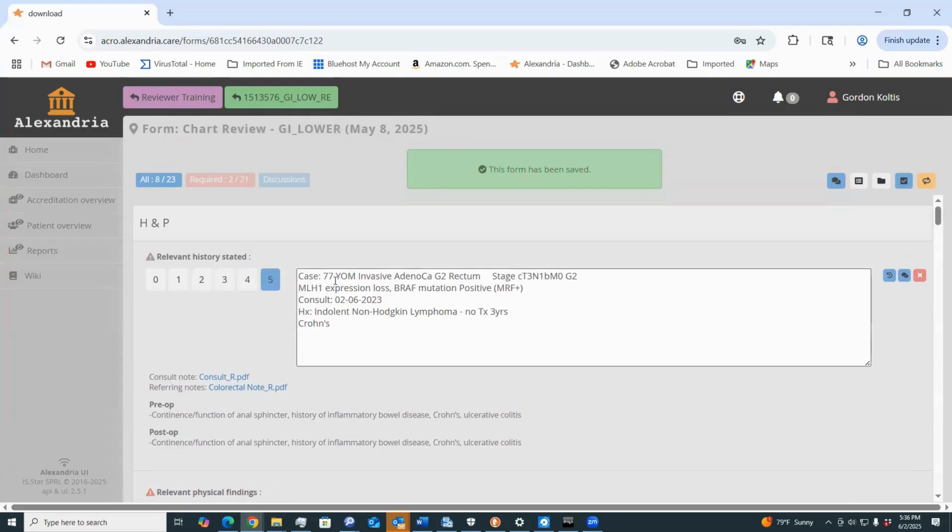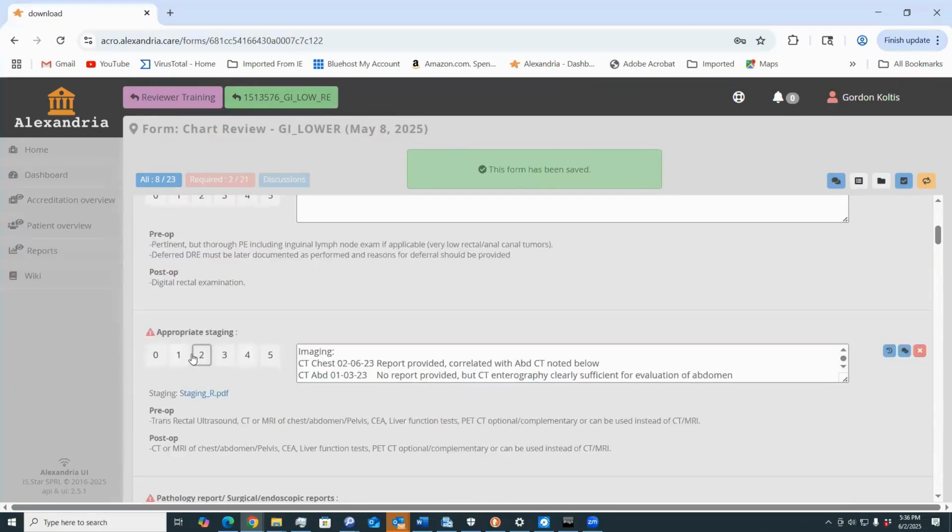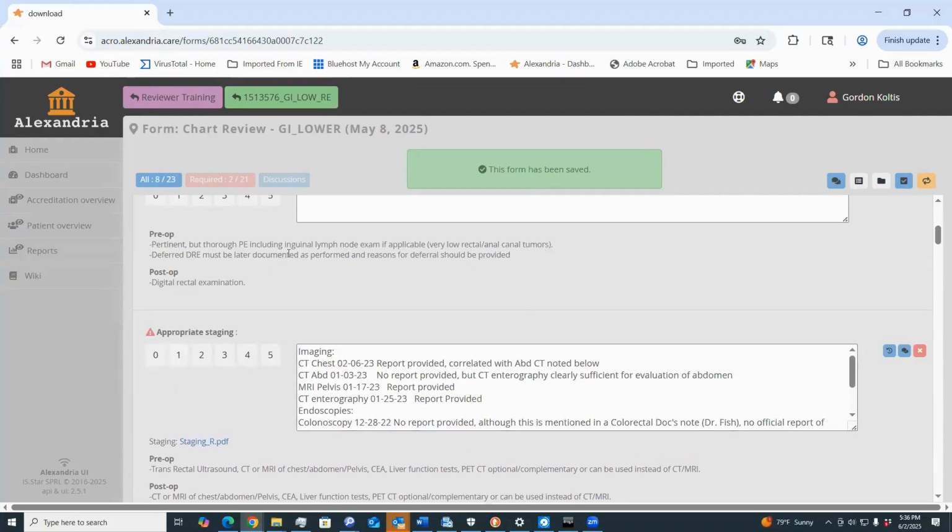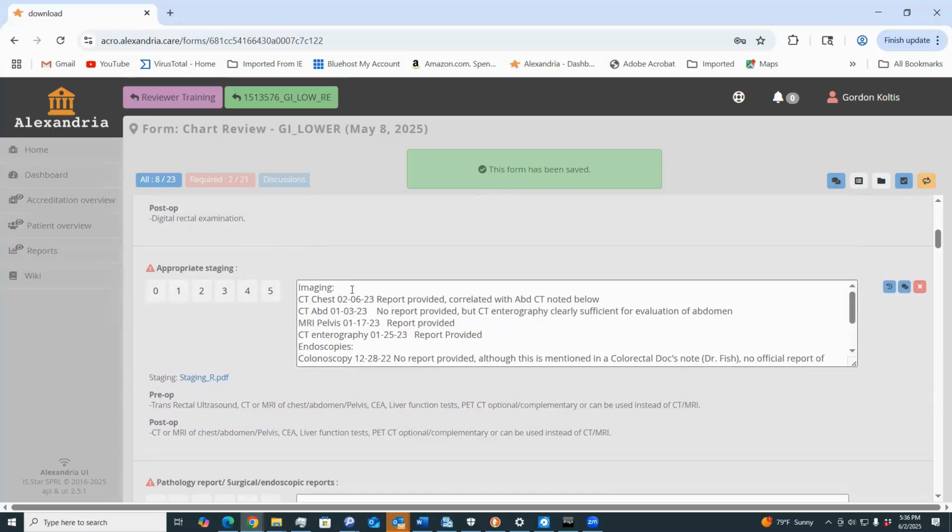I put in the case so that in case I have to leave doing this review and come back to it, I know that this is a case I'm looking at, the stage, and these are references that I'll use to come back to that help me with subsequent categories that I'm going to be using. We'll come back down here, for example, to appropriate staging. And again, what are you looking for in staging? You're looking for, in this case, transrectal ultrasounds, CTs, MRIs, CEA, liver function tests, PET CT scans. These are the things that you want to look for.